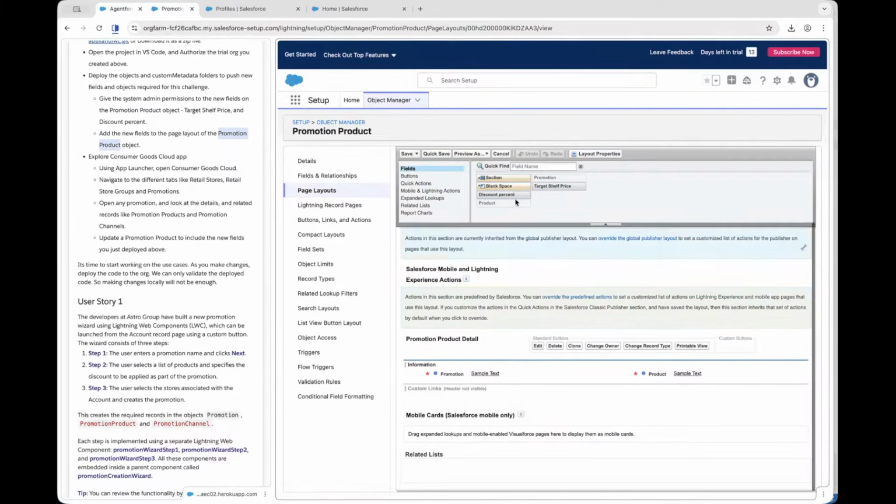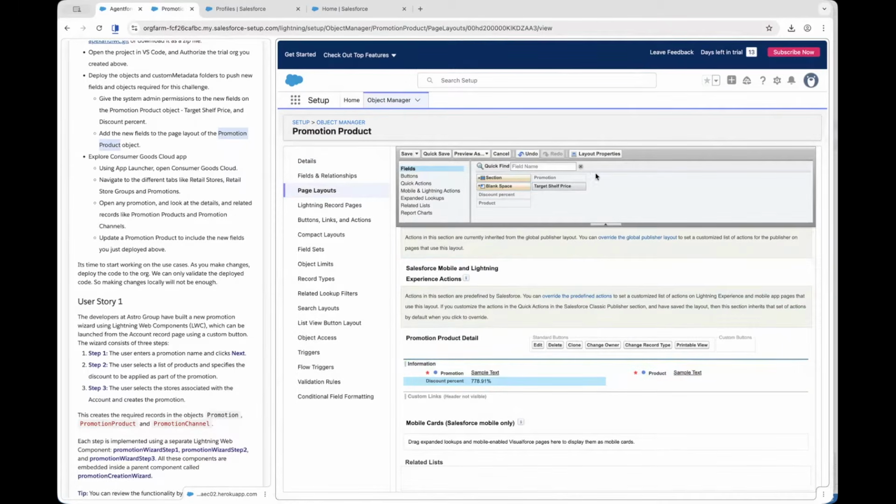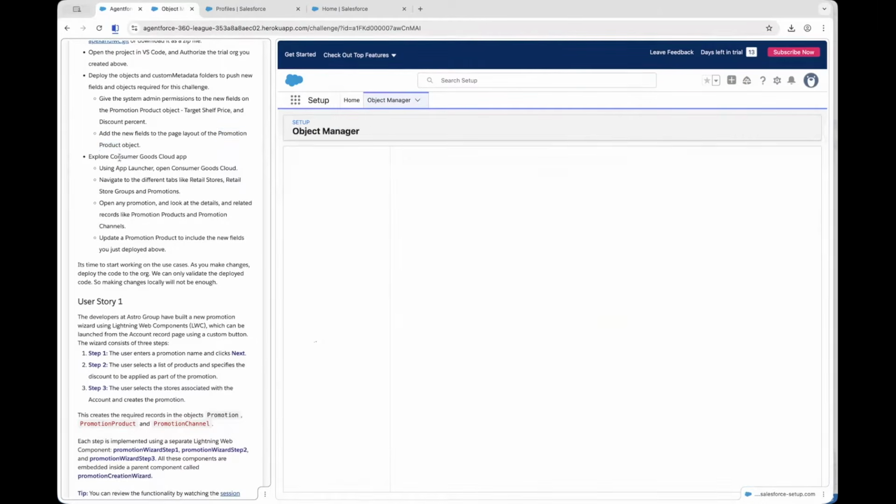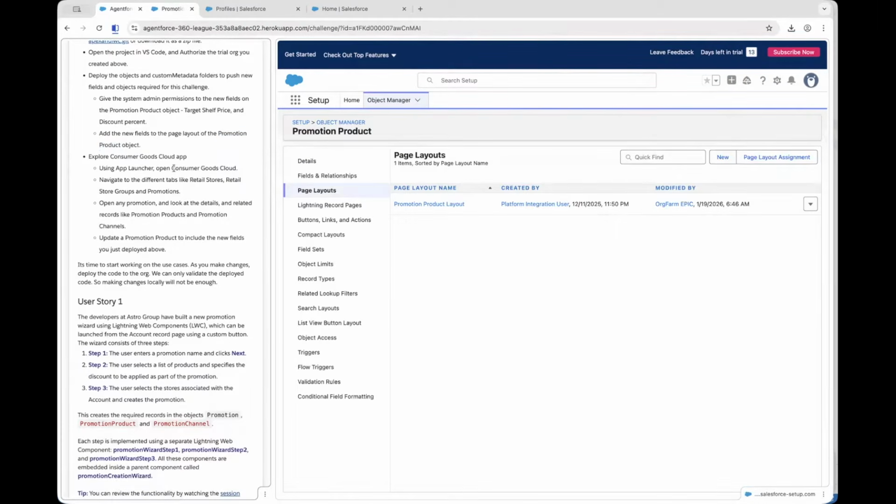So here are the fields. We just need to drop them on the layout. I would prefer it like this. So let's do it and save. Now we need to explore the app. Using the app, we can go to this and navigate the tab. We just need to promote and update a promotion product, including the new field in the layout.